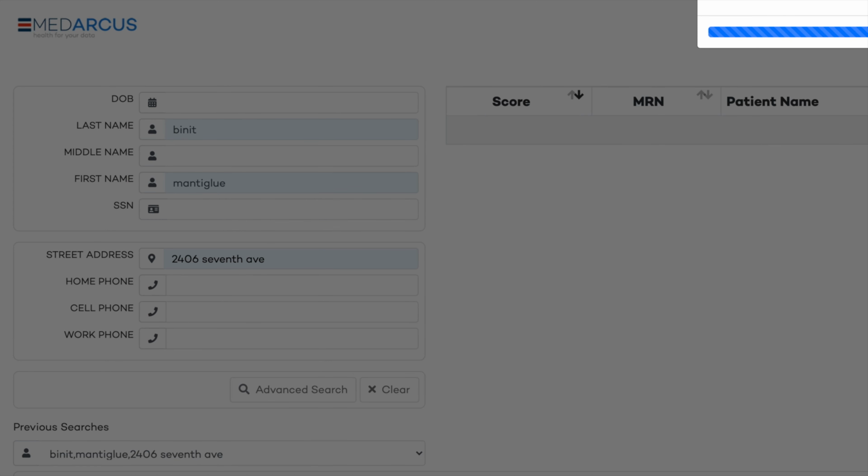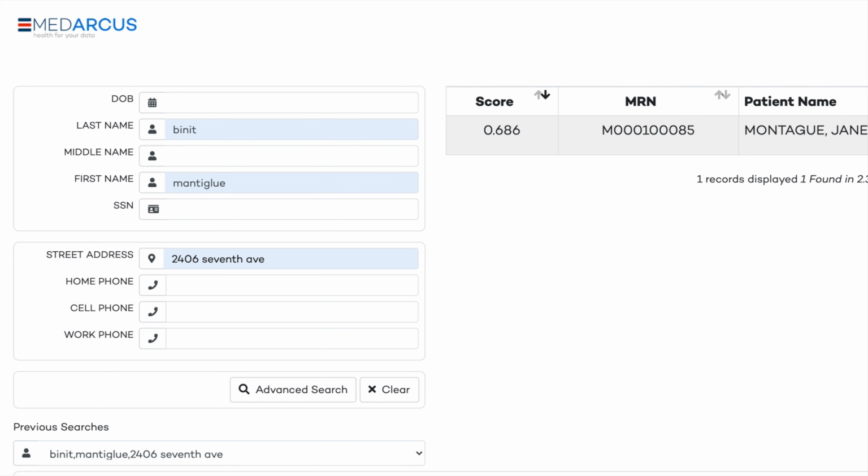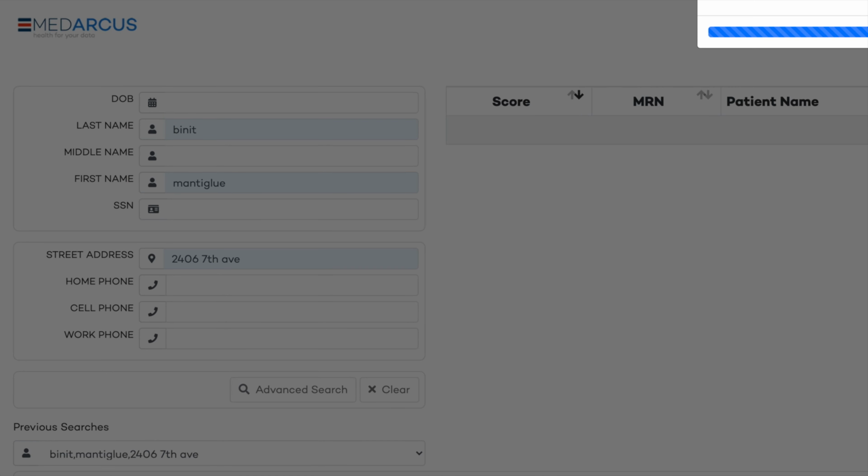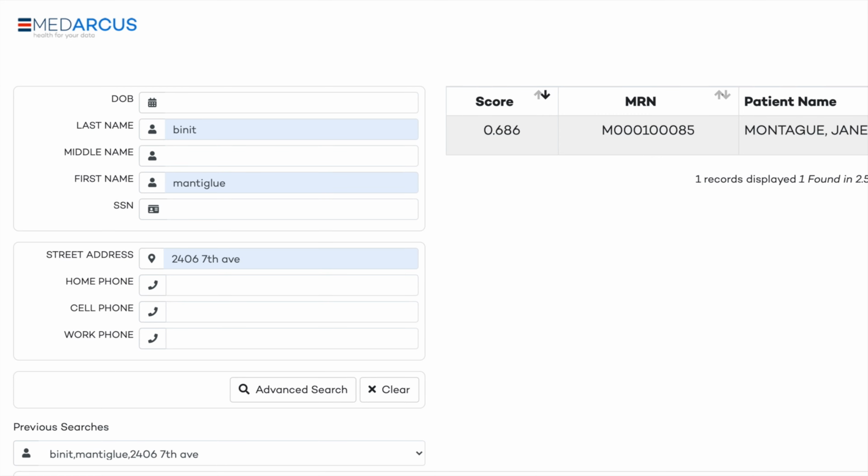2406 7th Avenue, or Ave, and we find the same patient. Let's mess with the address a little bit, and maybe misspell 7th. Actually, not misspell. Let me correct myself to give an abbreviation. It's part of the smart search, using synonyms for things that might be spelled different ways.